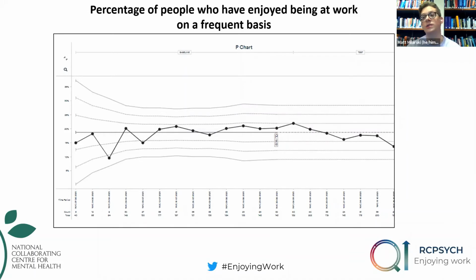So here you can see the aggregate chart for the outcome measure to do with joy at work, so the percentage of people who've enjoyed being at work on a frequent basis. And according to the rules of a control chart, in this case, there are no special causes identified in this data. So there isn't really anything that has occurred yet to cause a significant change in the data. But emphasis on yet, because we've got plenty of time before the end of the collaborative.